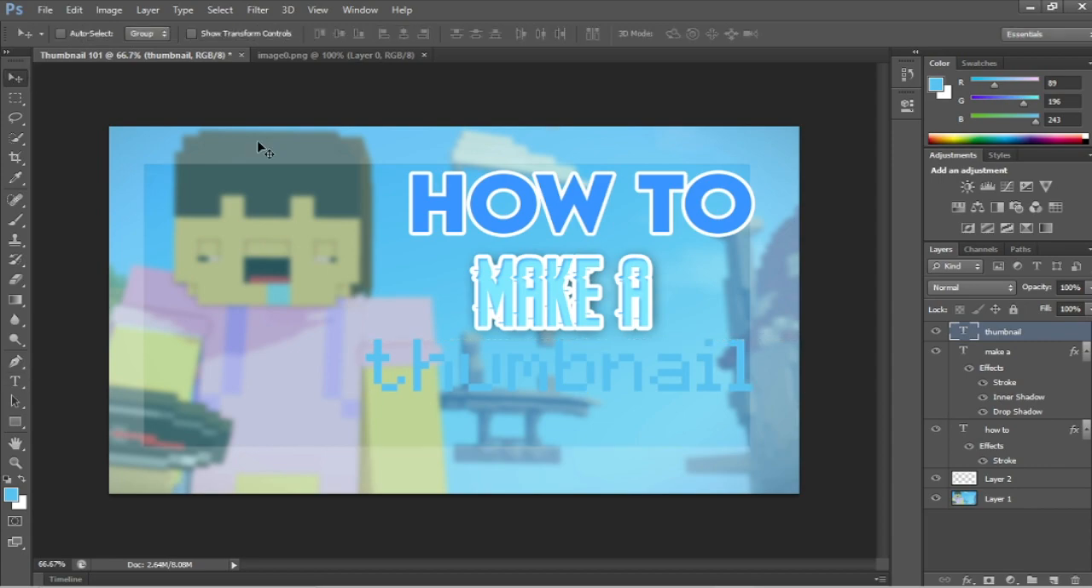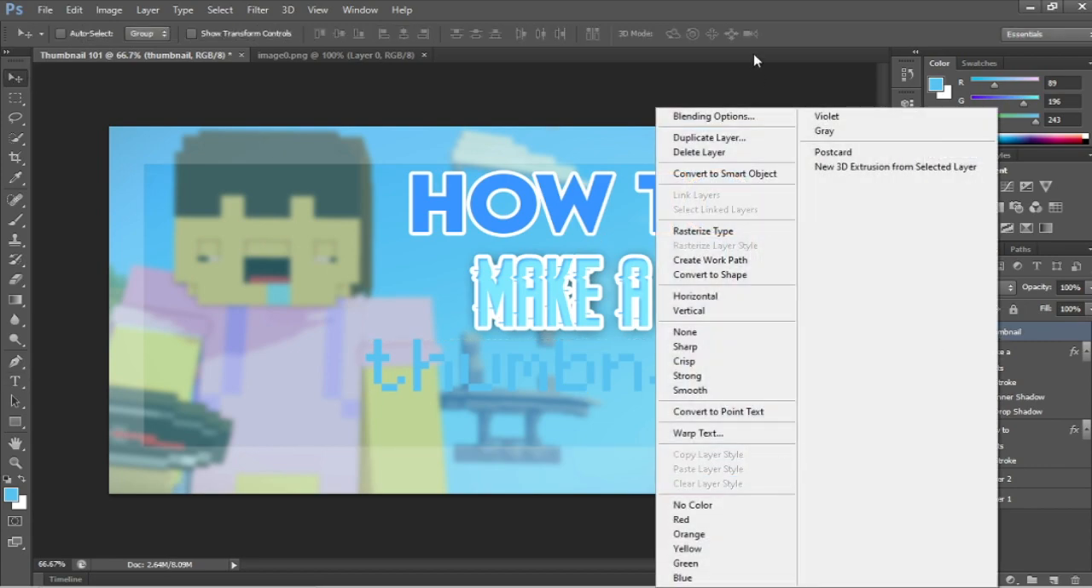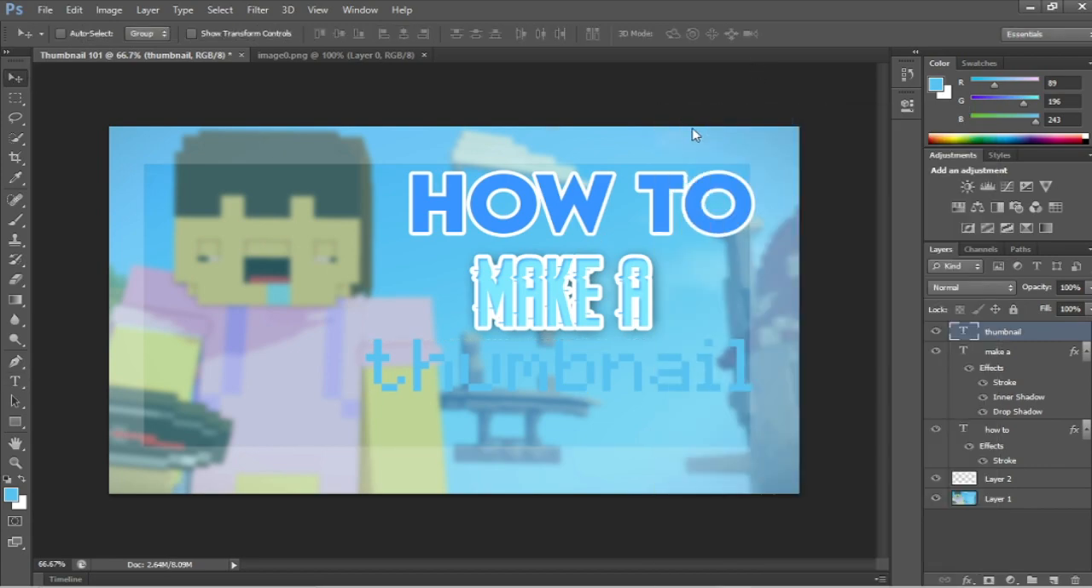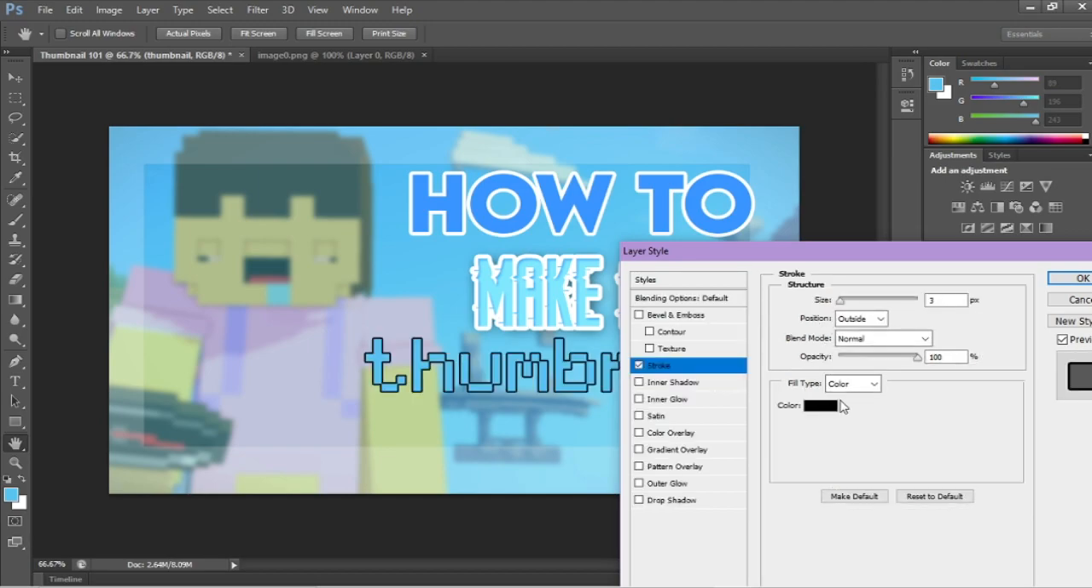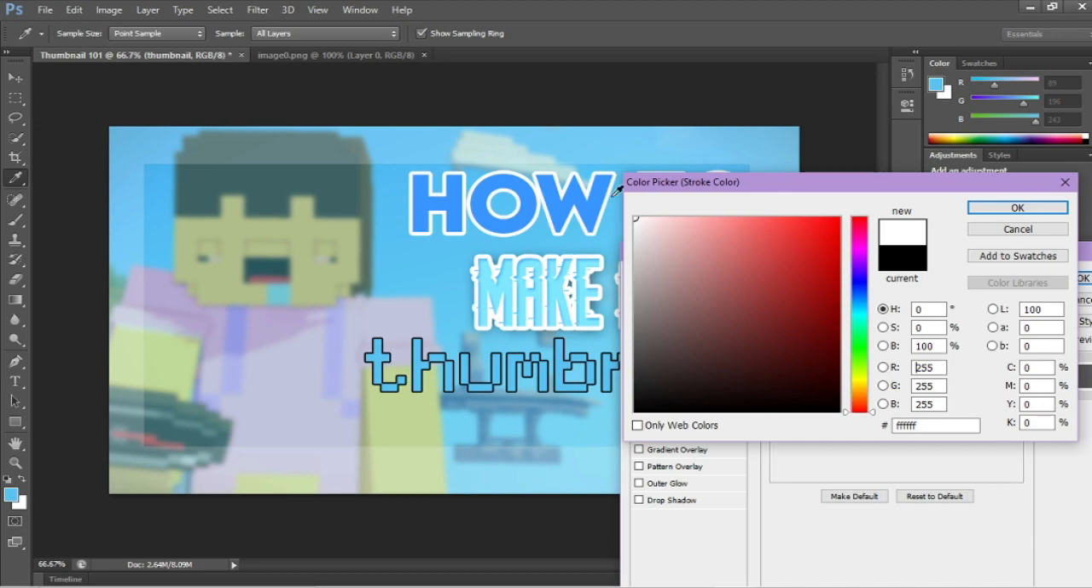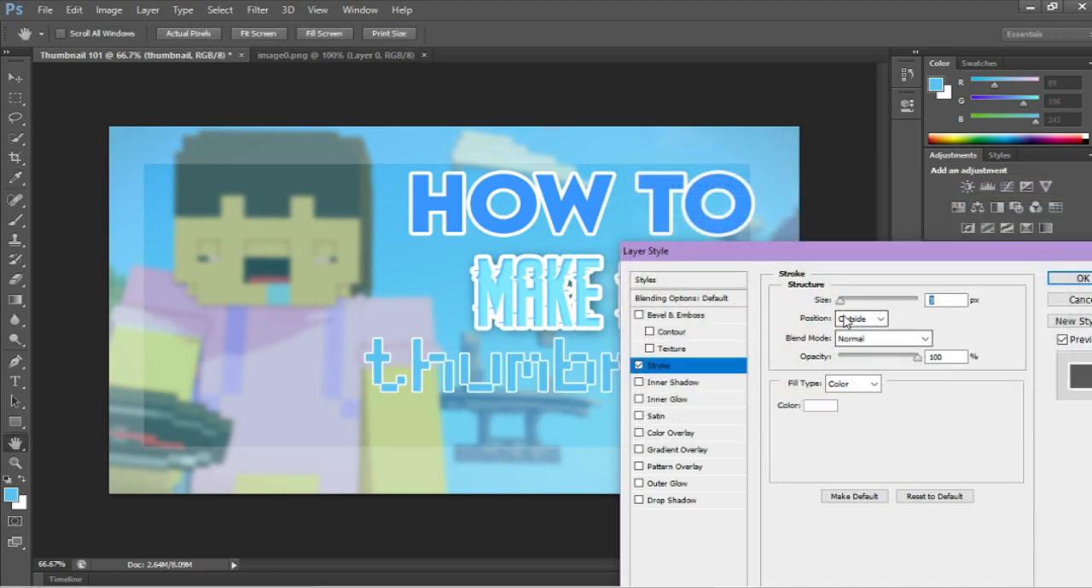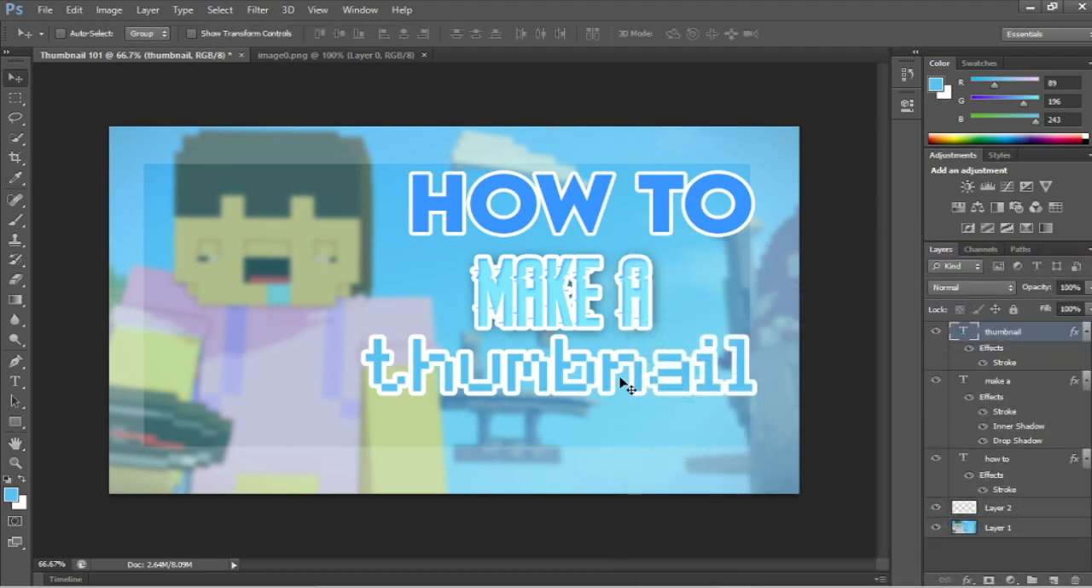So done that. I'm gonna put a stroke on that one, and that's it. But don't worry guys, I'll teach you how to do a gradient overlay kind of thing. Okay, we're gonna go stroke once again, make that white, and make the size a little bigger. Okay, that's looking pretty good to me, but what I want to do is actually fix this text.